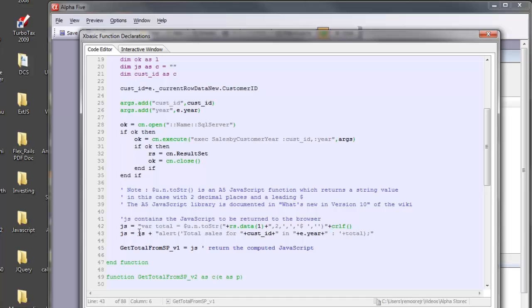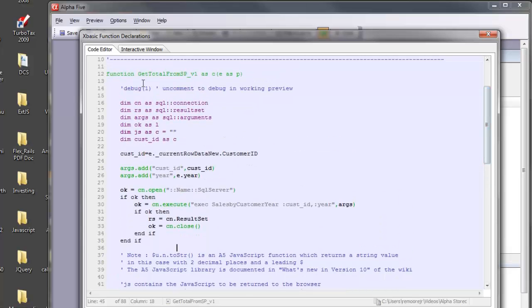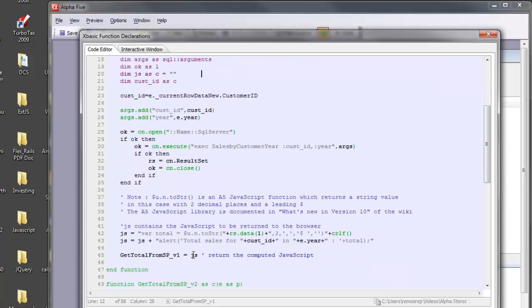And then here we just add to JS alert, and here we just display the information that we've computed up in here. Finally, we just set the return value of this function to the JS string, which is the JavaScript.